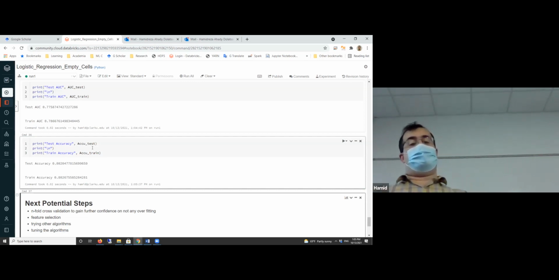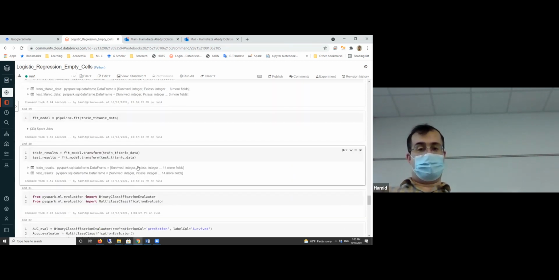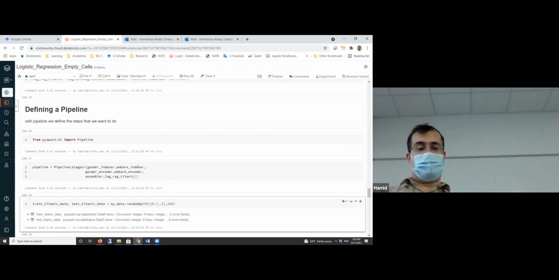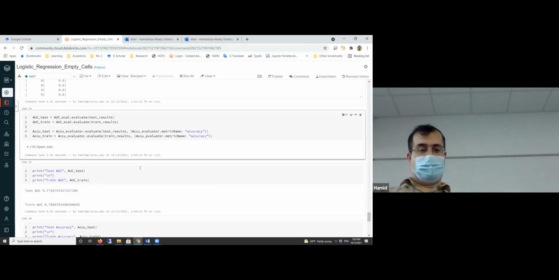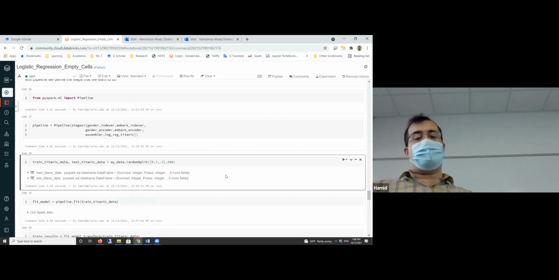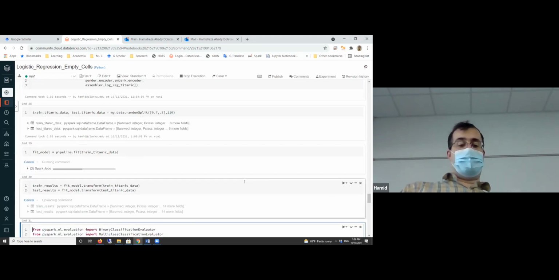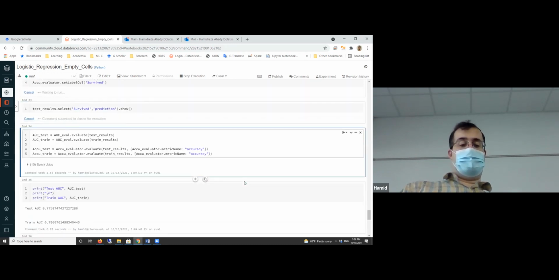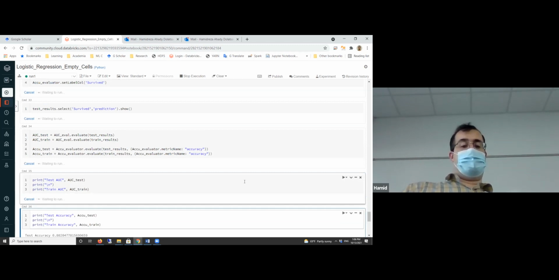So let's go back and do one experiment. I want to change my random seed. Okay, here. Let's say instead of 100, just change it to 110. And I just run the next blocks quickly. I just changed the random seed.